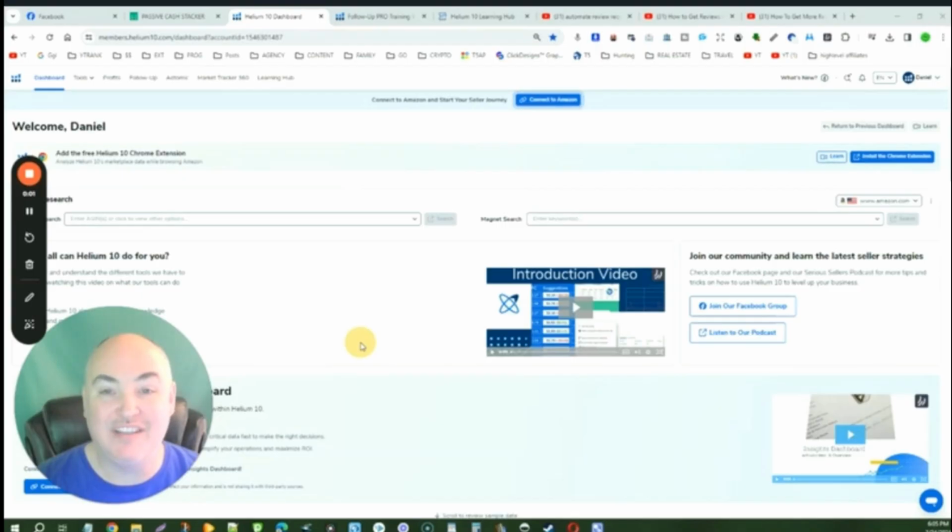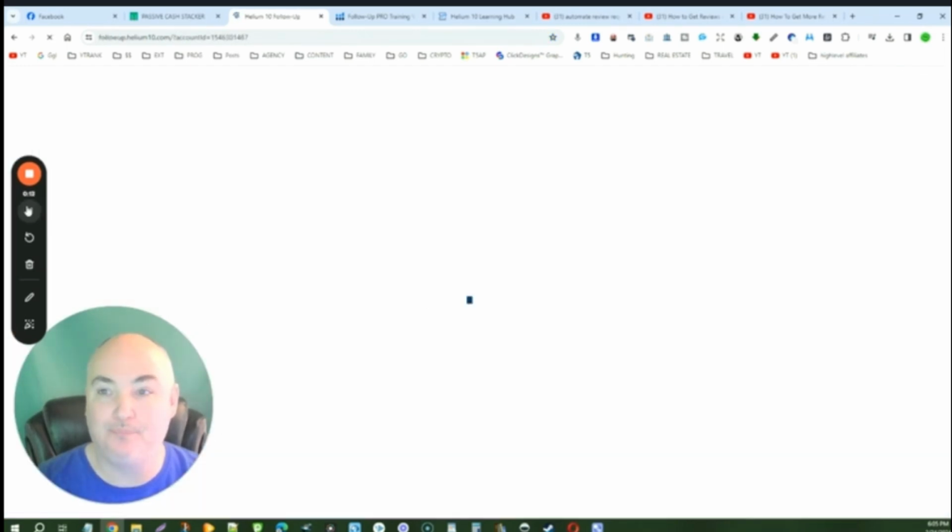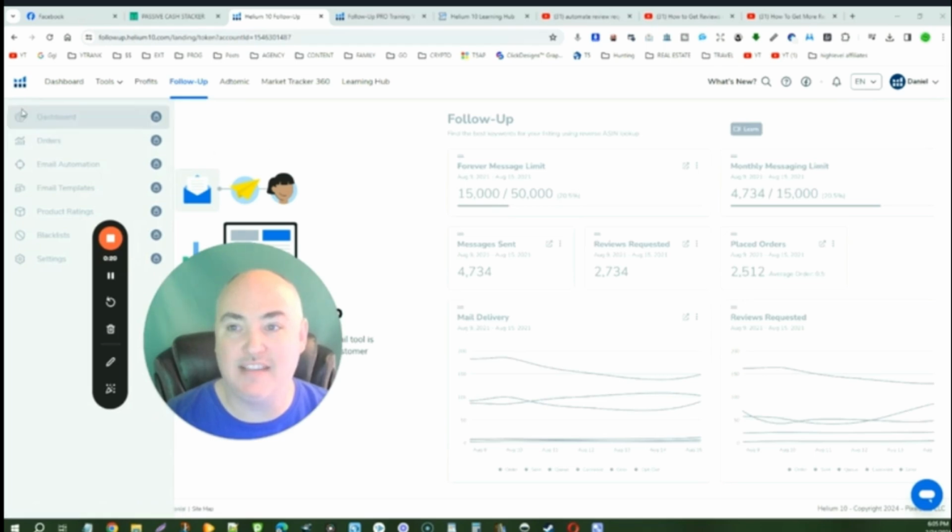Now, to get to this option quickly, we're going to come up to the very top where it says Tools. We're going to click the down button for Tools, and we're going to go over to Operations where it says Follow-up. We're going to click Follow-up. We're going to click on the side dashboard here, and we're going to click on Email Automations.